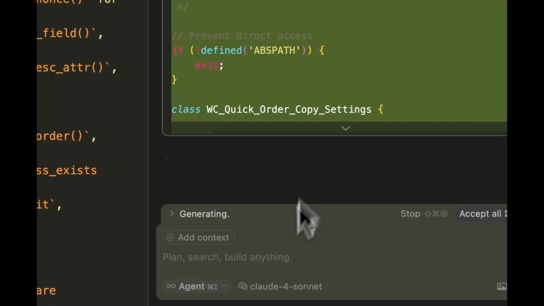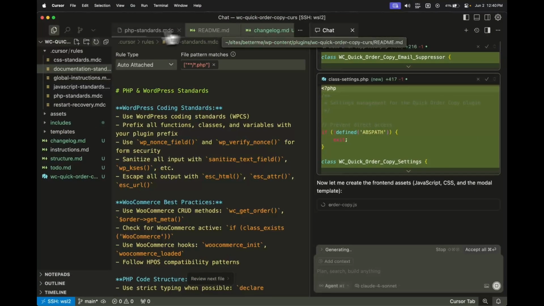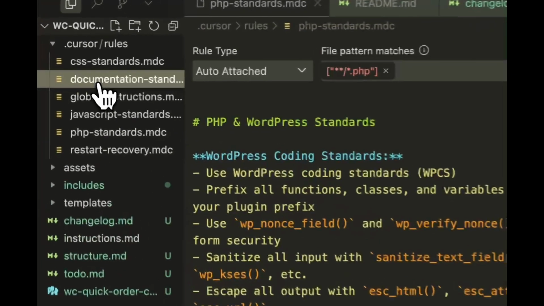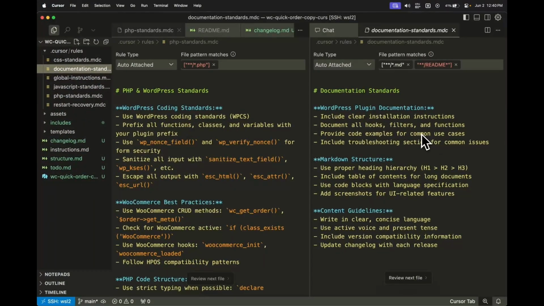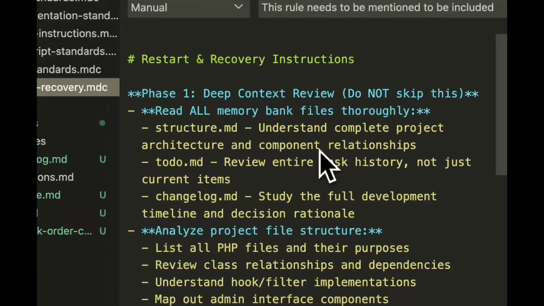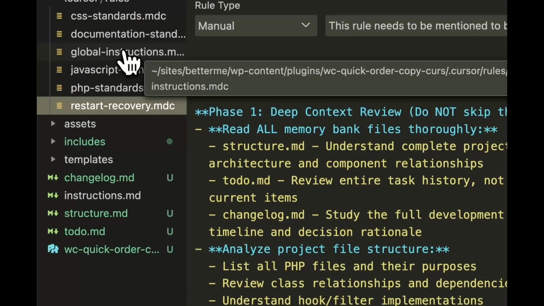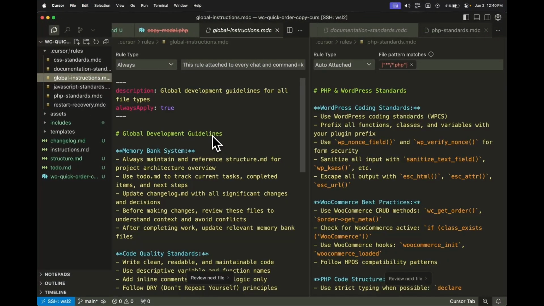Now Cursor is also moving along. Same concept, we have rules, but the nice thing about the rules in Cursor is you can break them down. This is how we want it to work on MD files. These are specific instructions for PHP files. And this is if it breaks, this is how you restart, this is the procedure. And global instructions are basically passed in every single interaction as context. This is how you should work.